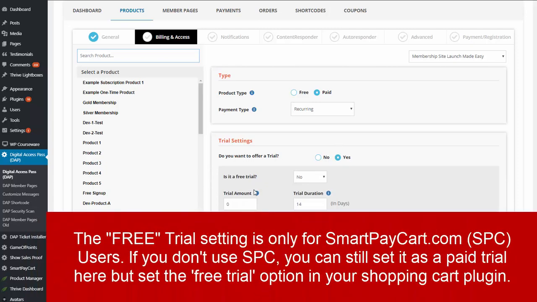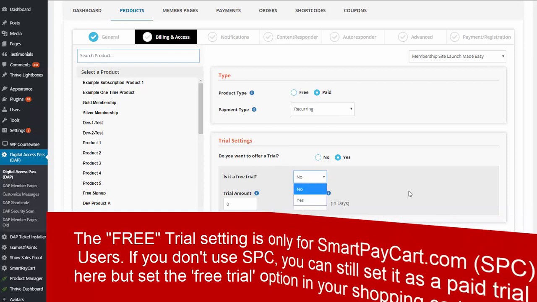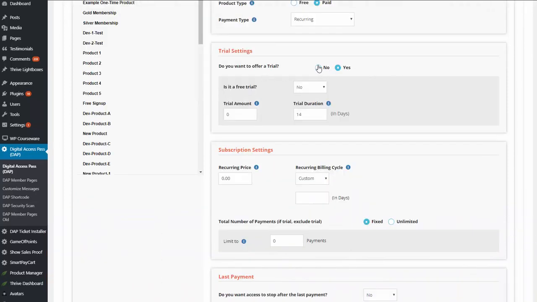The trial settings that we have here, the free trial, is only going to work if you use Smart Pay Card as your shopping cart plugin. So these settings are specifically for SPC. If you don't use SPC as your shopping cart plugin, then whatever cart platform you use, if they support free trial, you can use the free trial option that they have. But this specific free trial option is only for SPC. So if you don't use SPC, it doesn't matter. If you set this to yes or no, it's not going to be used. So if there is no trial, set this to no.